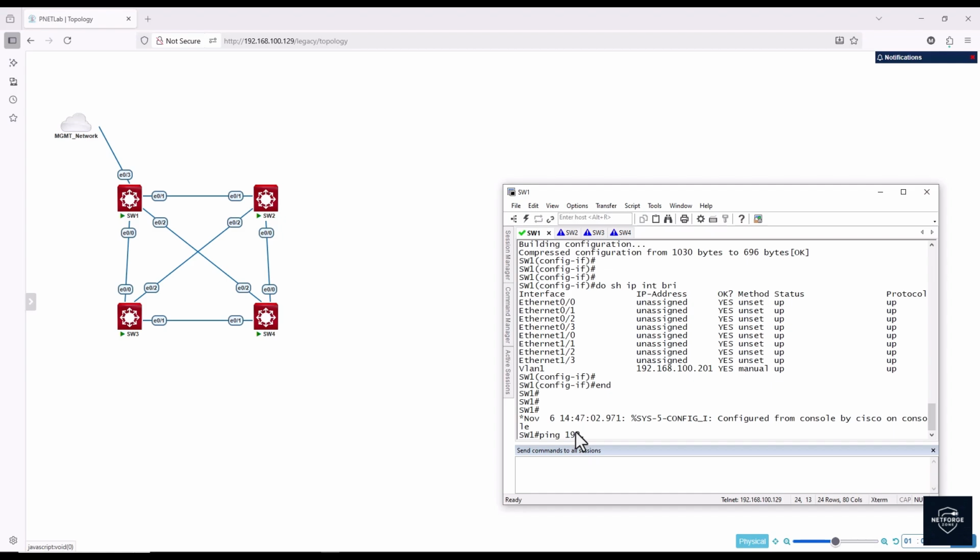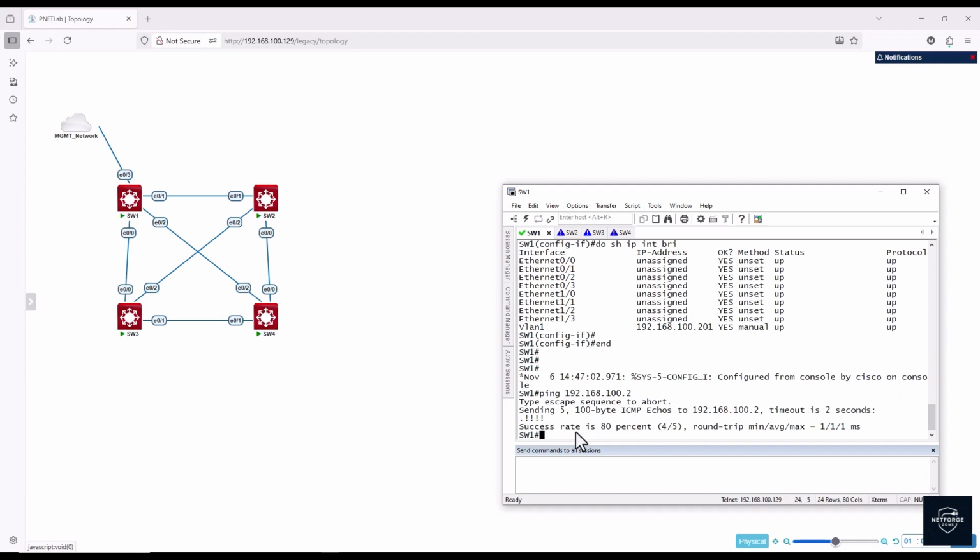I'm just going to say ping 192.168.1.102. This is my default gateway. I need to have reachability to this part of the network, and you can see that I do have reachability.